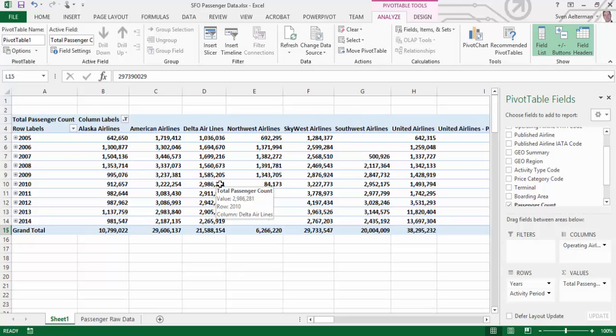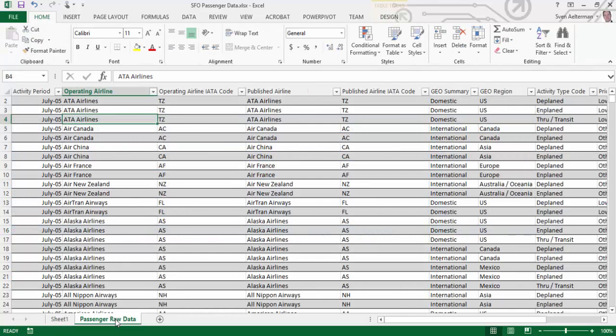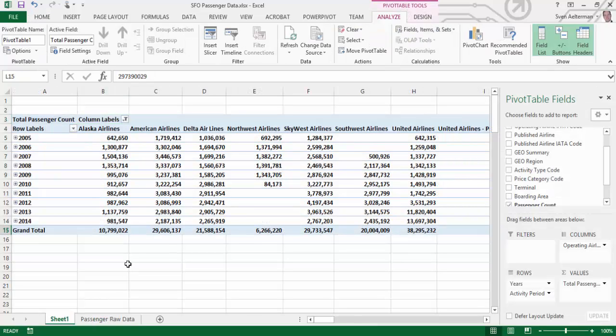So I invite you to go into our course shell and download this passenger raw data spreadsheet for yourself, make a pivot table, and experiment with it. There will be one more video that uses pivot tables, and in the next video we will see how to create a pivot chart from this pivot table and some best practices for that.